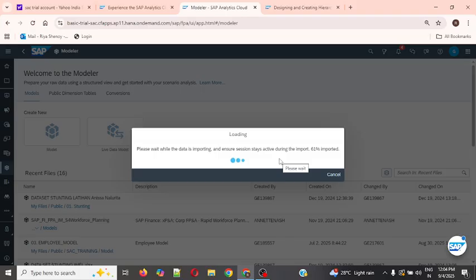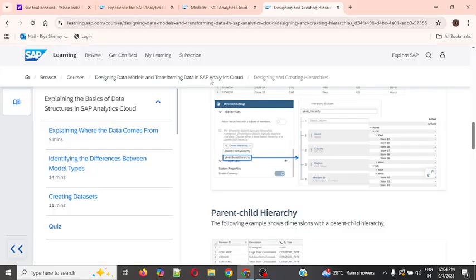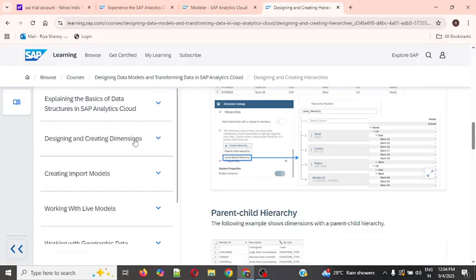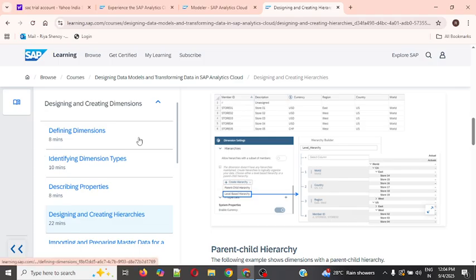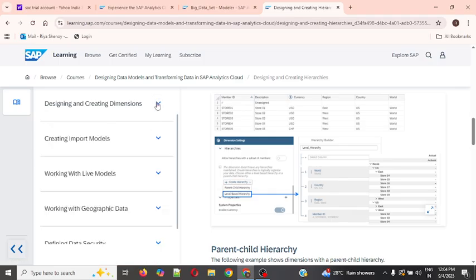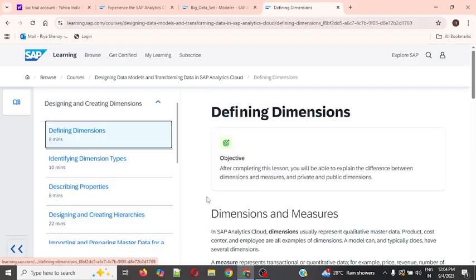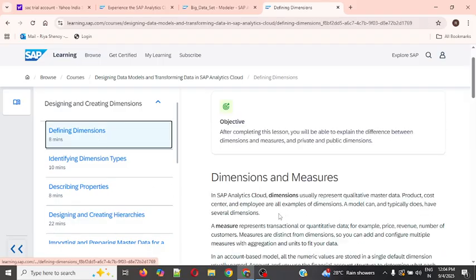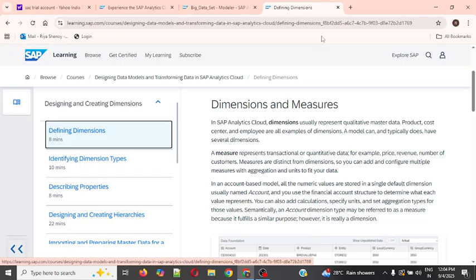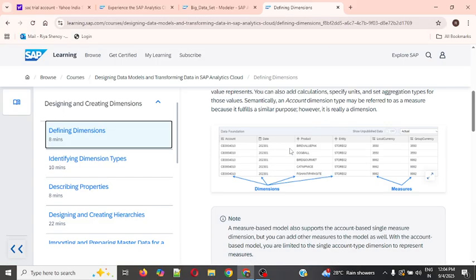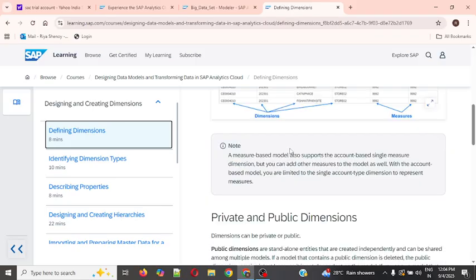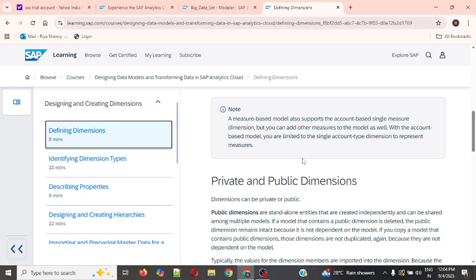So that's it for the practical part. Now, until this is loading, I'll go to the theory part. Let's look at dimensions. I think you're clear on what dimensions and measures are. You can still check out this link, where you can dive deeper into what a dimension and a measure are, and how we use and differentiate them.